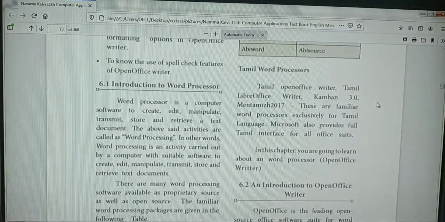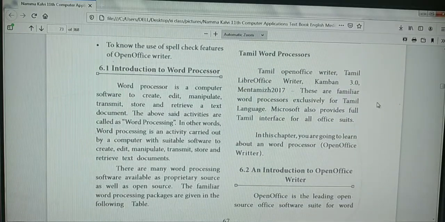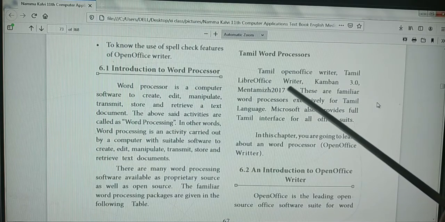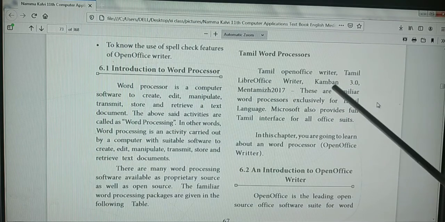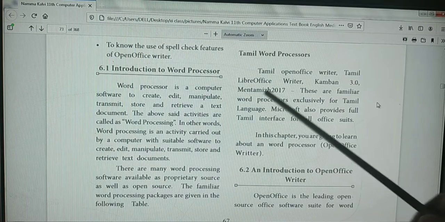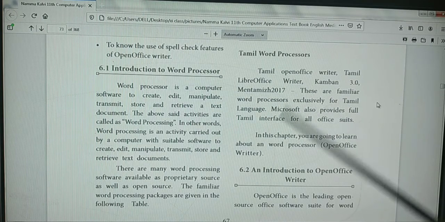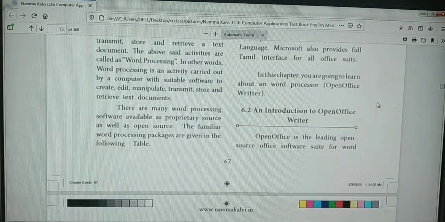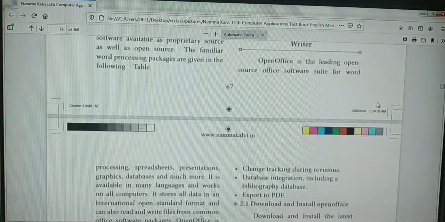It is your Tamil word processor. So here you underline: that is LibreOffice, Tamil LibreOffice Writer, Kamban 3.0, Mendamil 2017. So underline each and everything. Yes, next we are going to proceed inside, an introduction to OpenOffice Writer.